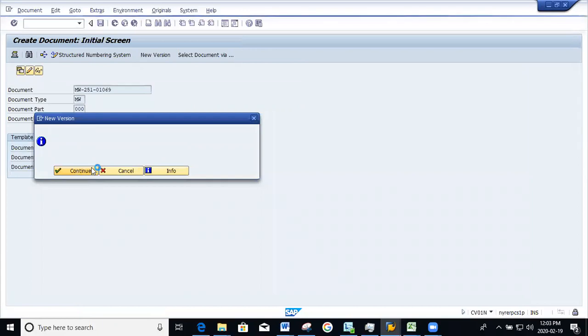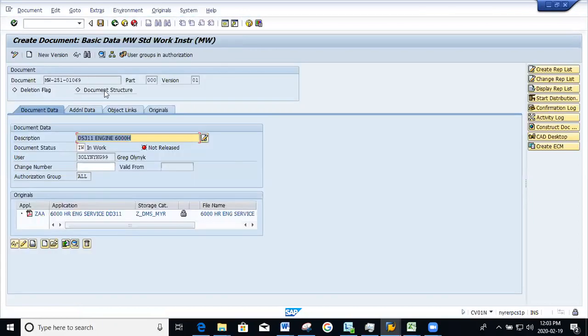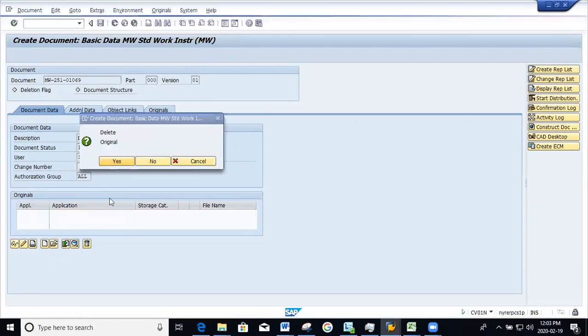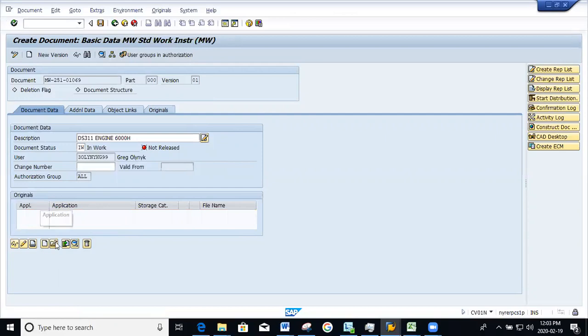Continue. So it'll be version 01. Let's see, it gives that version number right there. So I'm going to delete this original because that's just a PDF, the trash can. And I'm going to load in the new one. So it's with this create original.